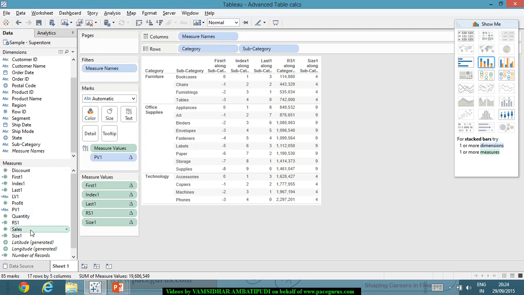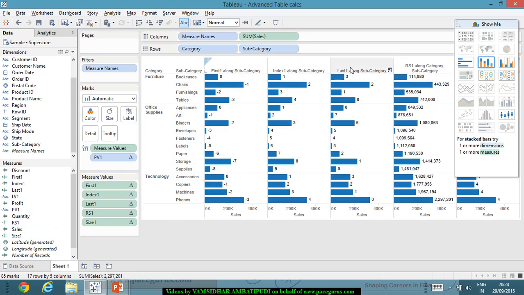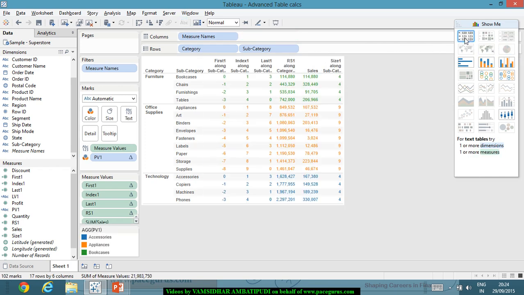Probably for understanding it, let me pull the sales also here so that you can understand it much better. So the sales, if you see, it is 114, then it is 328, 91, 206. So 114, these two added together making it 443. Again another 91 added made it 535, and so on.